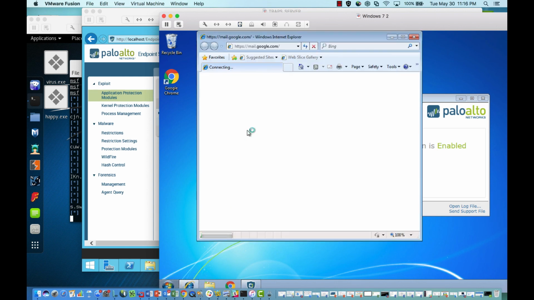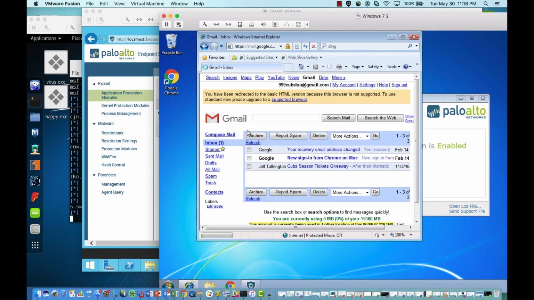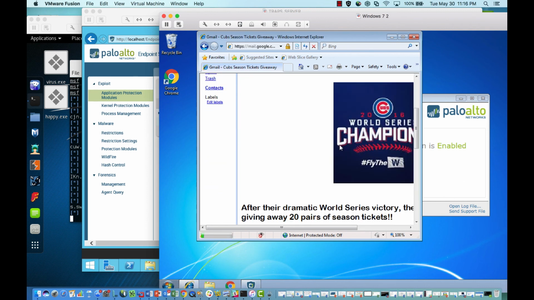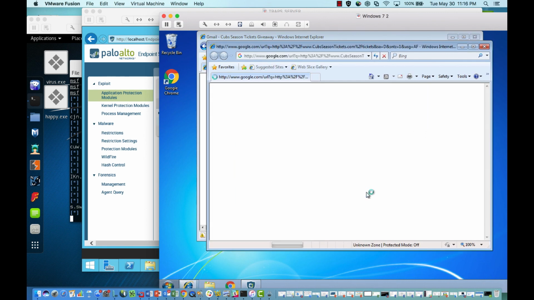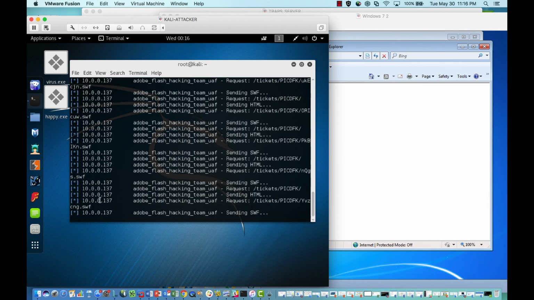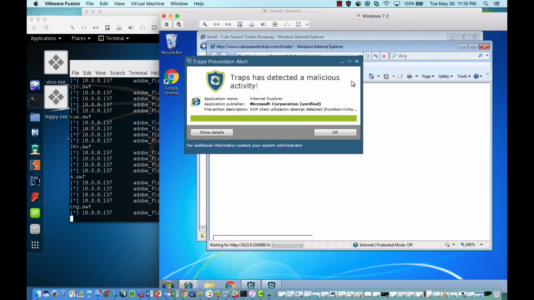Like I said, there are 3 exploits that get used for this particular piece. So we'll jump back into our email. We'll click on that link one more time, and we'll see what happens. You'll see that we are making that request again. We're sending the flash file again, or we're attempting to, from our attacker machine. But we were stopped again by Traps. But you'll notice the prevention description here is different now.